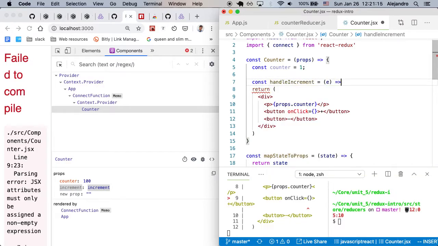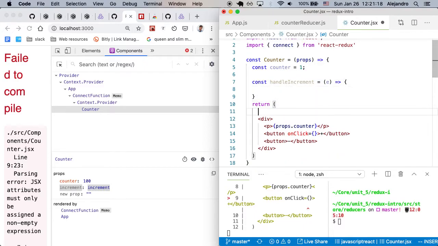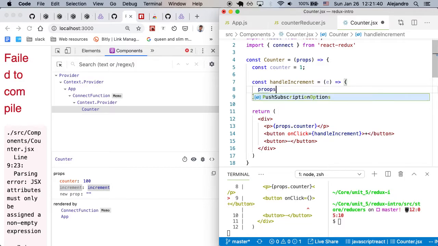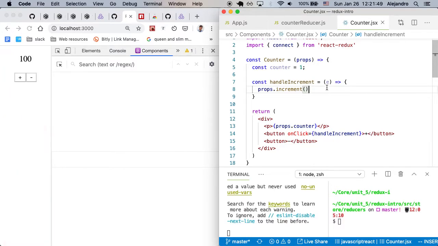E. And we do, and let's pass in this function here. Handle increment. From here, then we just call the increment function that came through props, thanks to the map dispatch to props. So we just do props, props.increment, just like that. Increment, like that.